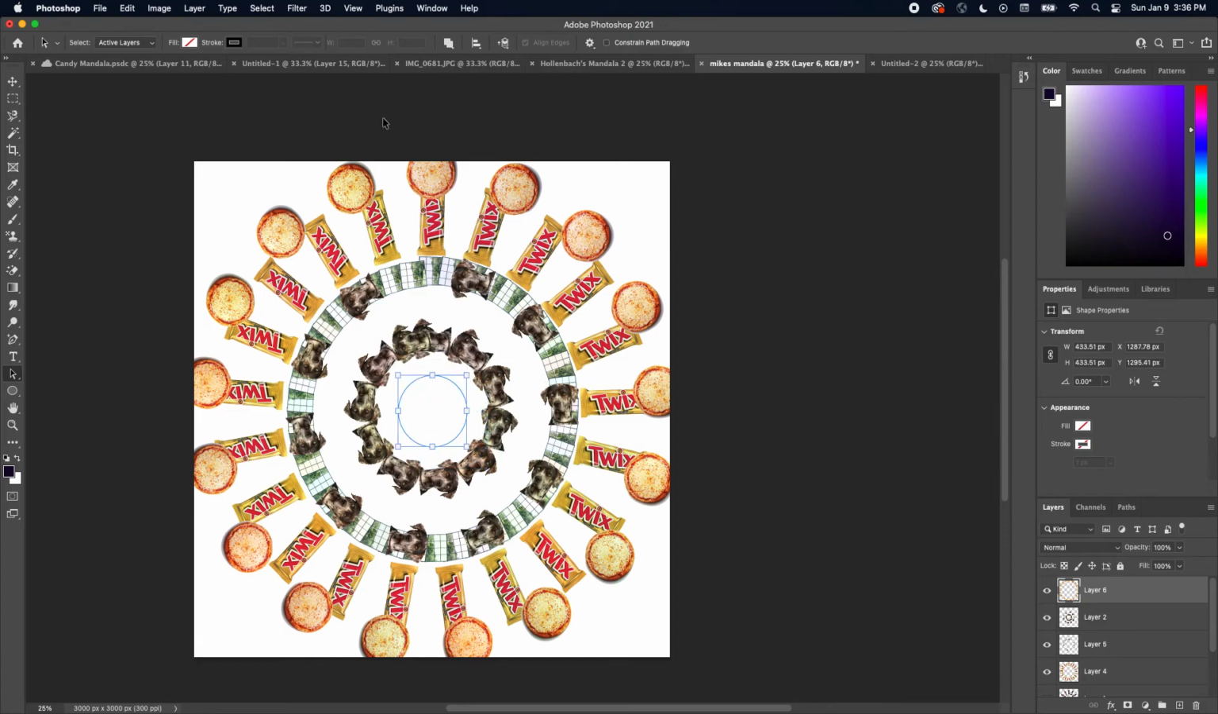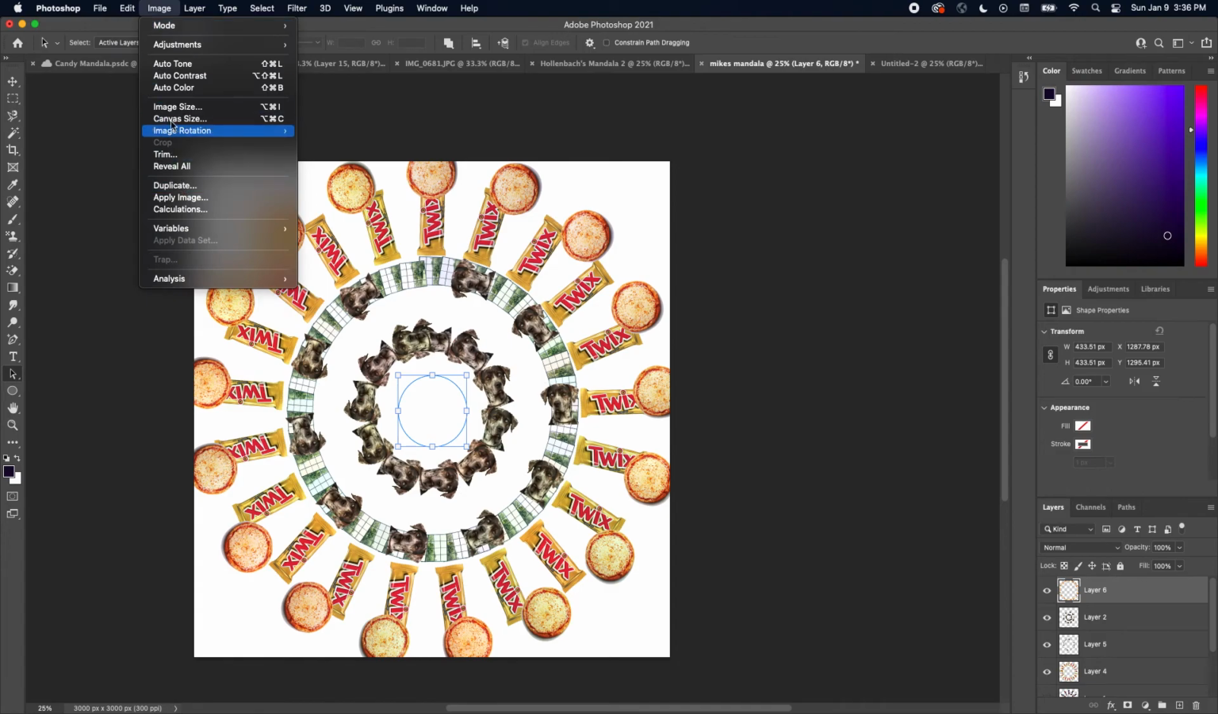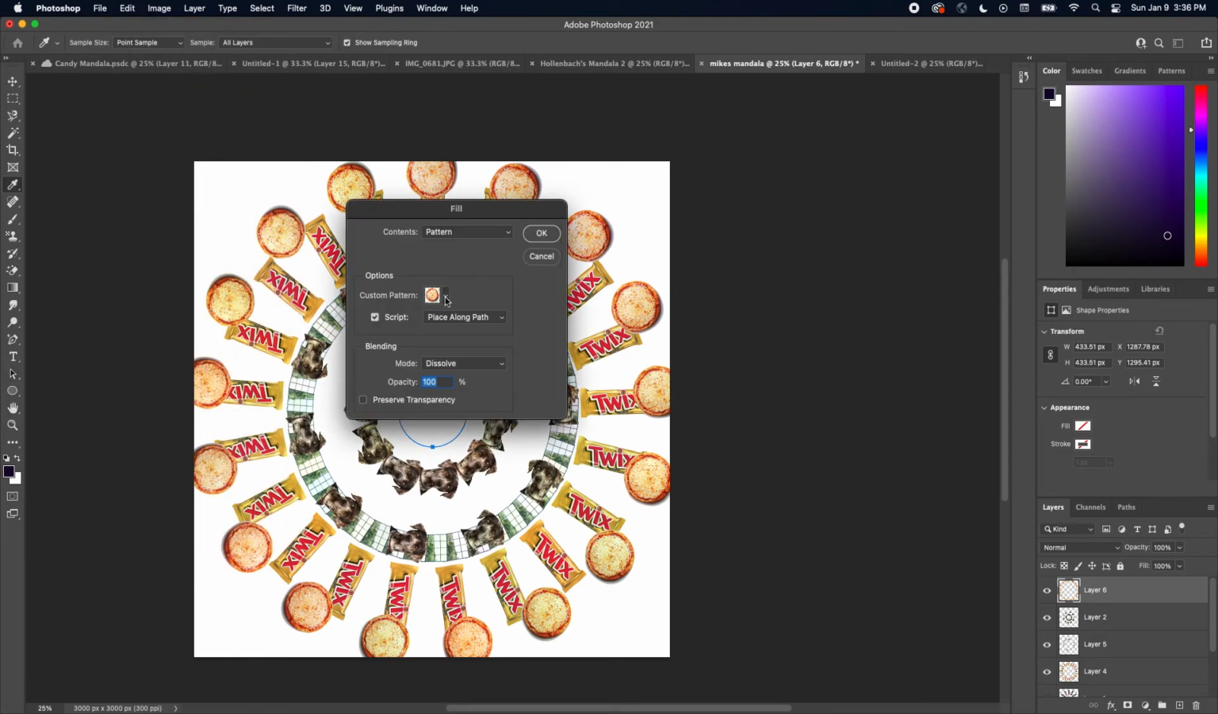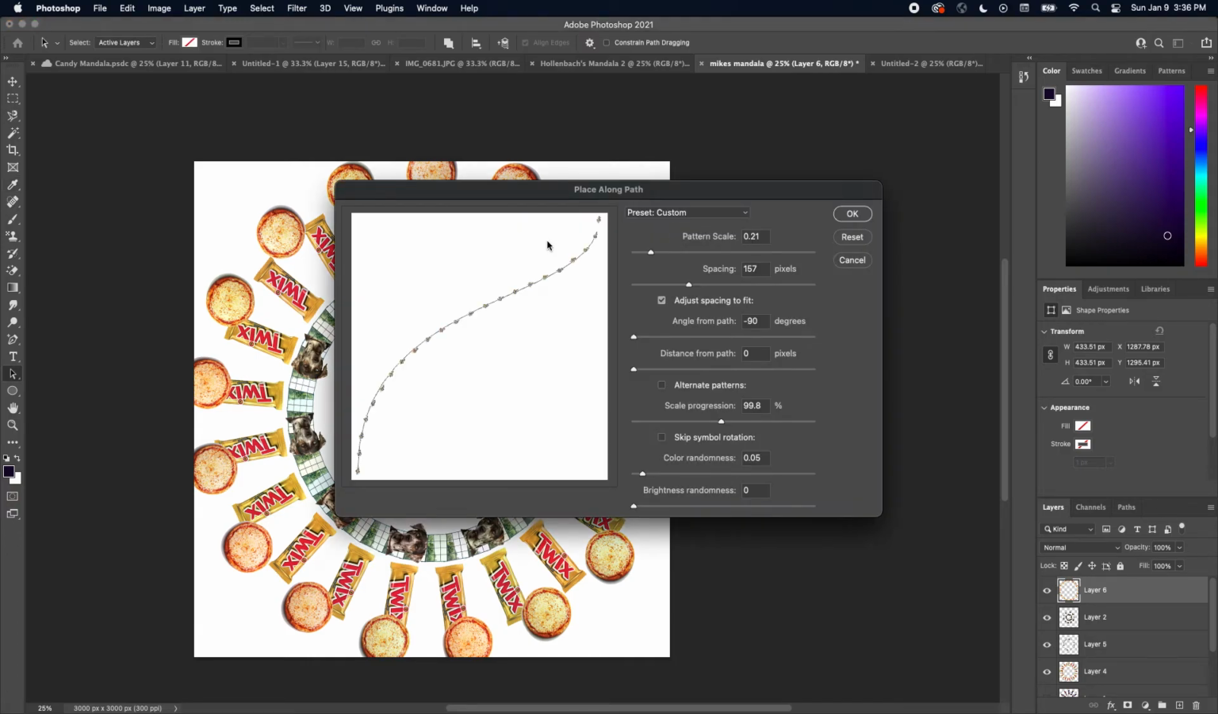There we go. And now I'm going to do the watches by Edit. I'm going to go to Fill. Again, I'm looking for my watch, which is the bottom one. Hit OK. And maybe I'll make it a little bigger. And maybe, let's see, angle of path. Let's see what this does. There we go. I think I'm going to go to 0. I'm going to zero it out.